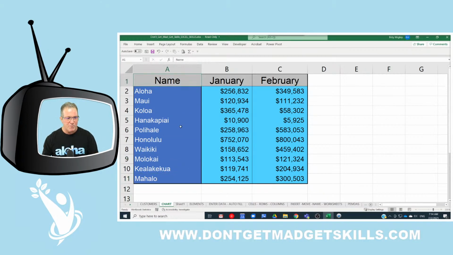Double click. Boom. There we go. Straight up there. Nice. All right. I didn't know that one. I always forget that one. That's a pretty cool one to know. So power trick number 8, access chart formatting options quickly.